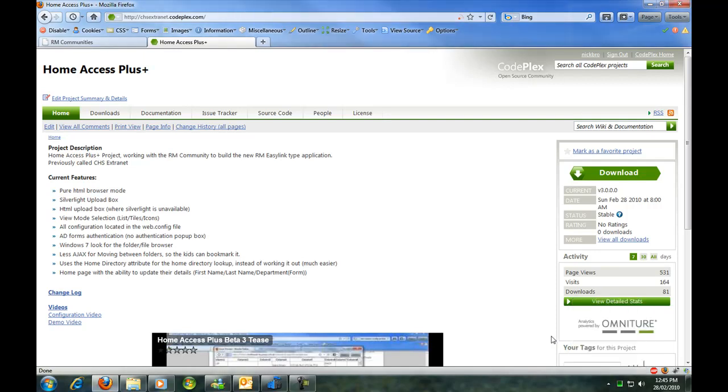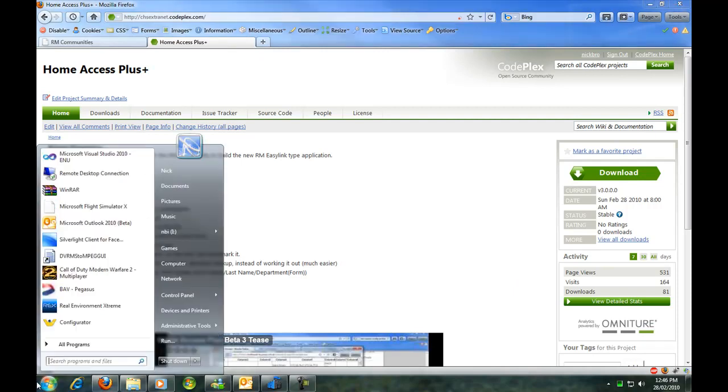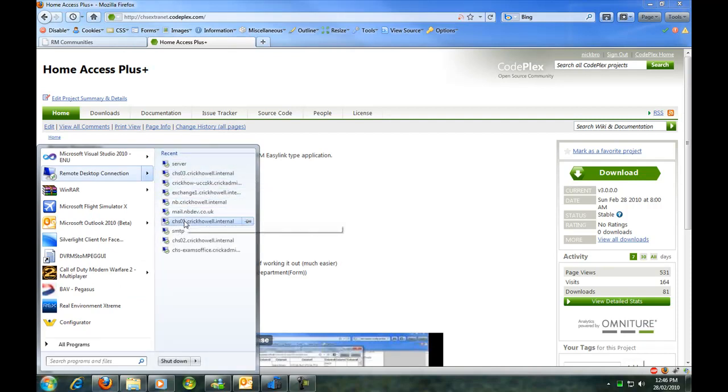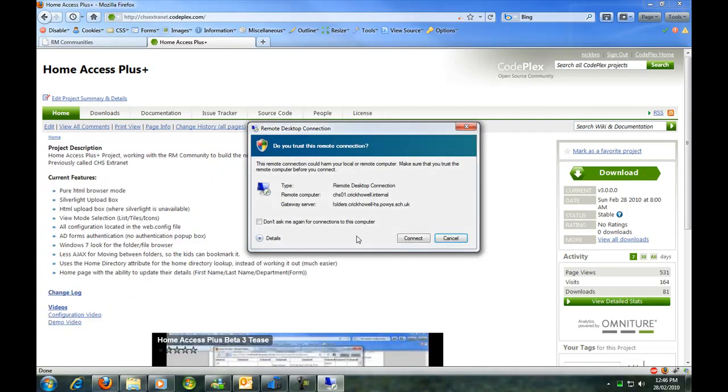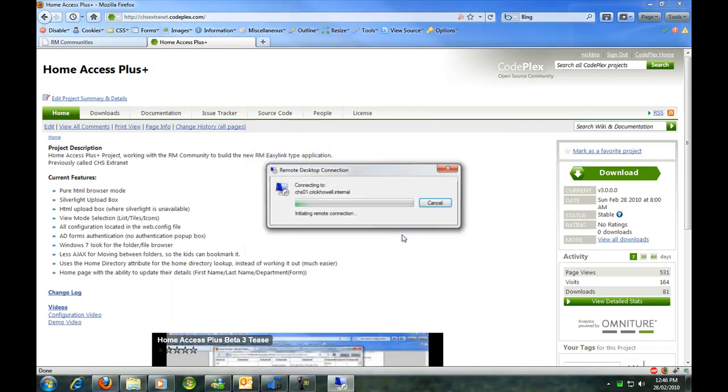Hello and welcome to this video on how to configure Home Access Plus, the renamed CHS EasyLink, currently in version 3. What you'll need to do to configure Home Access Plus is first of all remote desktop into your primary domain controller or the server that is currently running the RM EasyLink application.